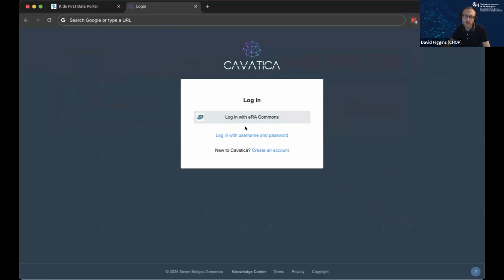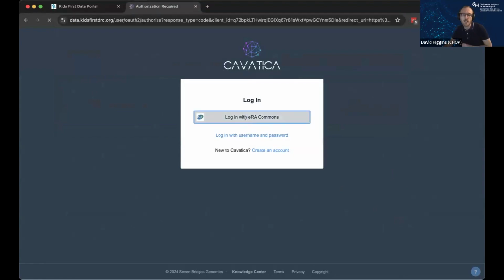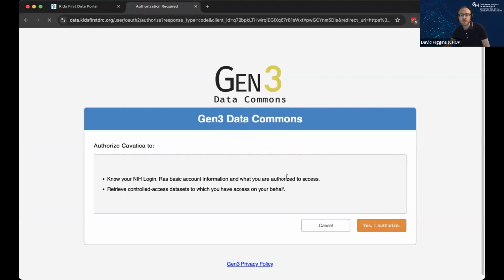And once again, it gives you two different options. I have my NIH ERA, so I'm going to log in with that. But again, anyone can create a username and password with any email address, so you don't need an ERA commons to create an account. All right.